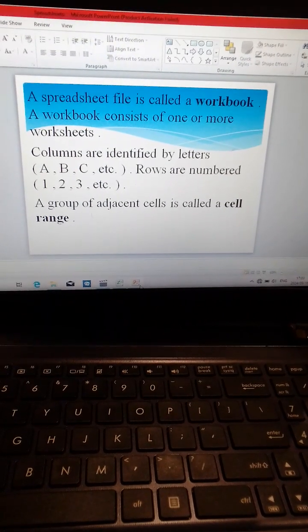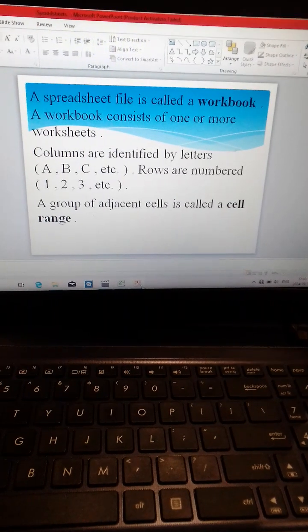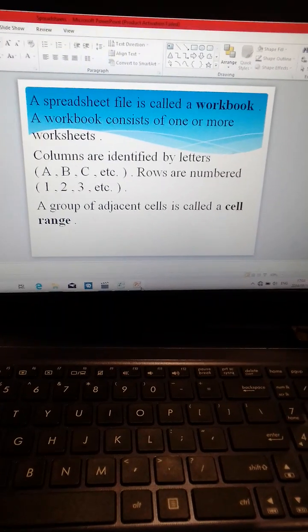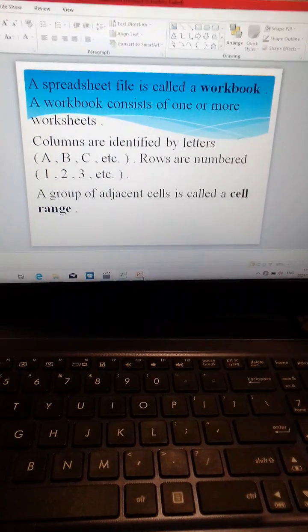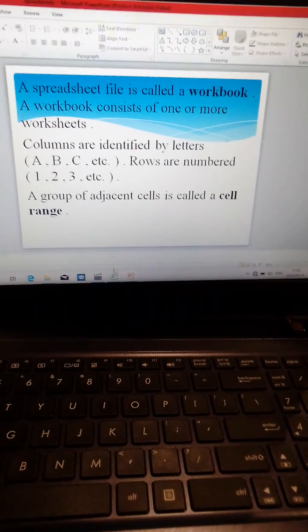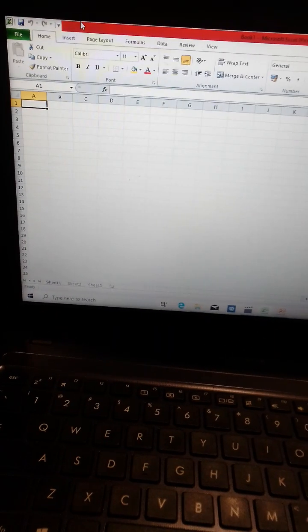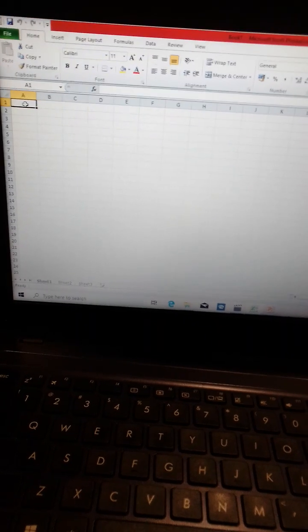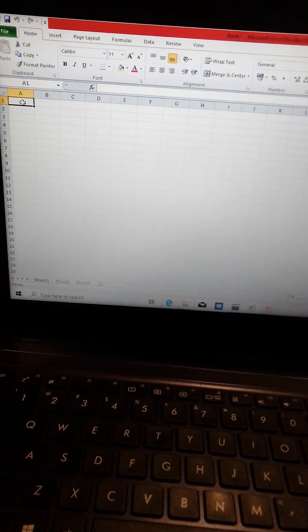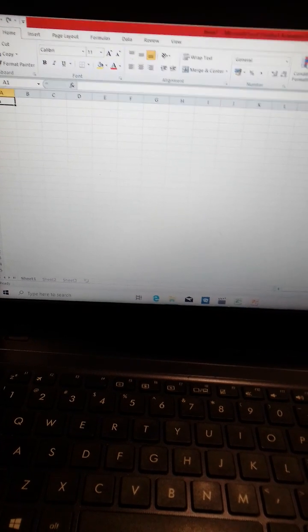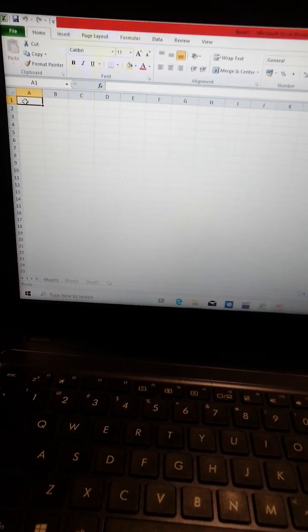Columns are identified by letters or alphabets, and rows are identified by numbers or digits, so whole numbers basically. Now a group of adjacent cells is called a cell range. I just want to show you here, this is the active cell and it's on A1. So you start with the column reference and then row reference, alphabet before number.